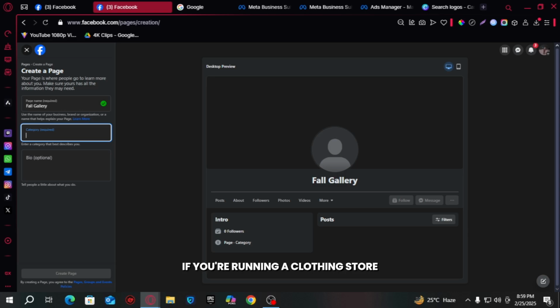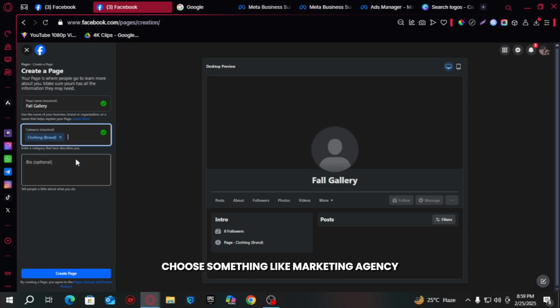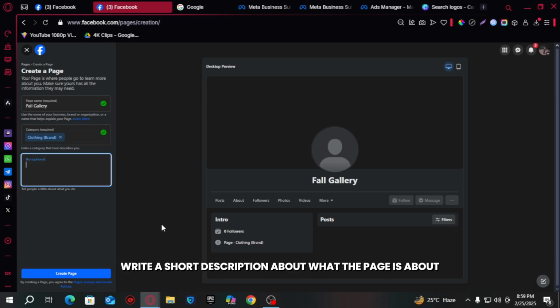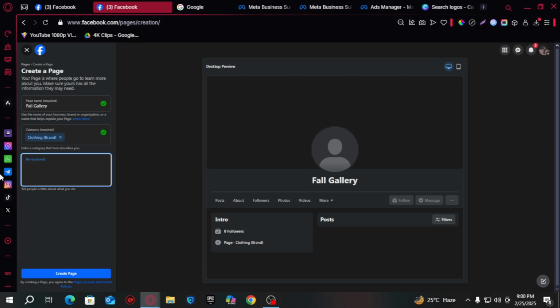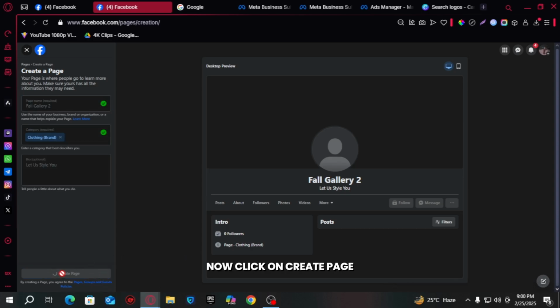If you're running a clothing store, choose clothing brand. If it's a digital service, choose something like marketing agency. You can put up to 3 categories here. Then write a short description about what the page is about, right? Keep it simple and straight to the point. So I will put something like... Now, click on Create Page.